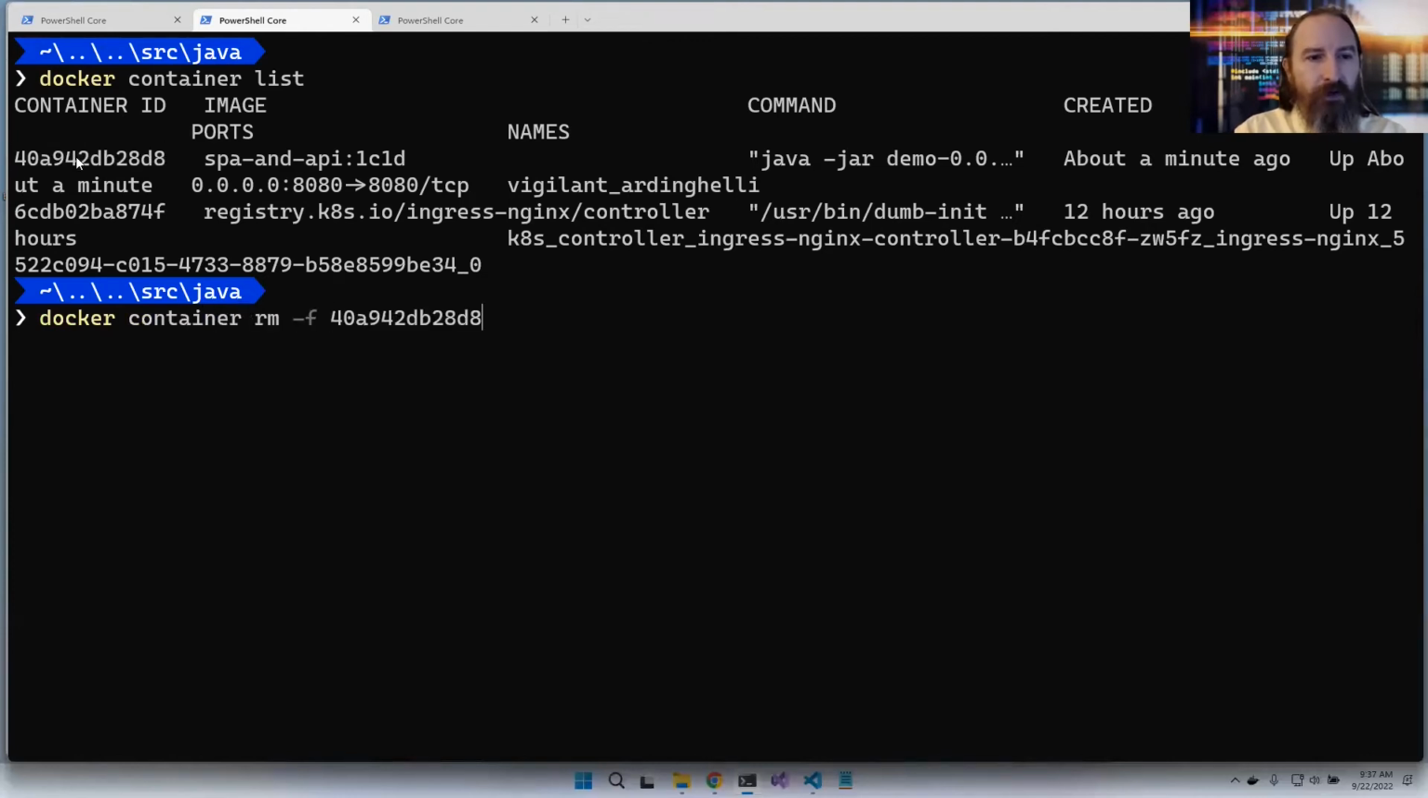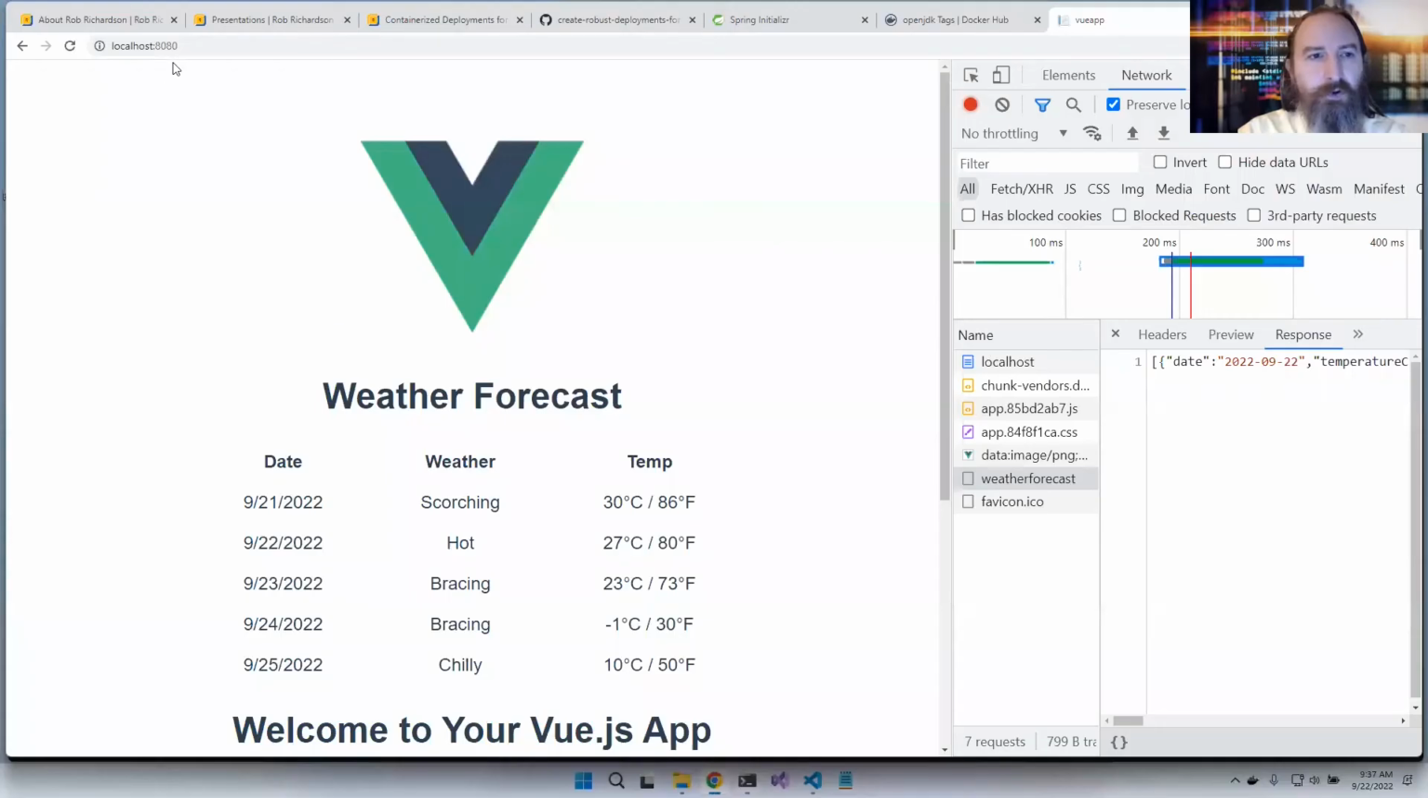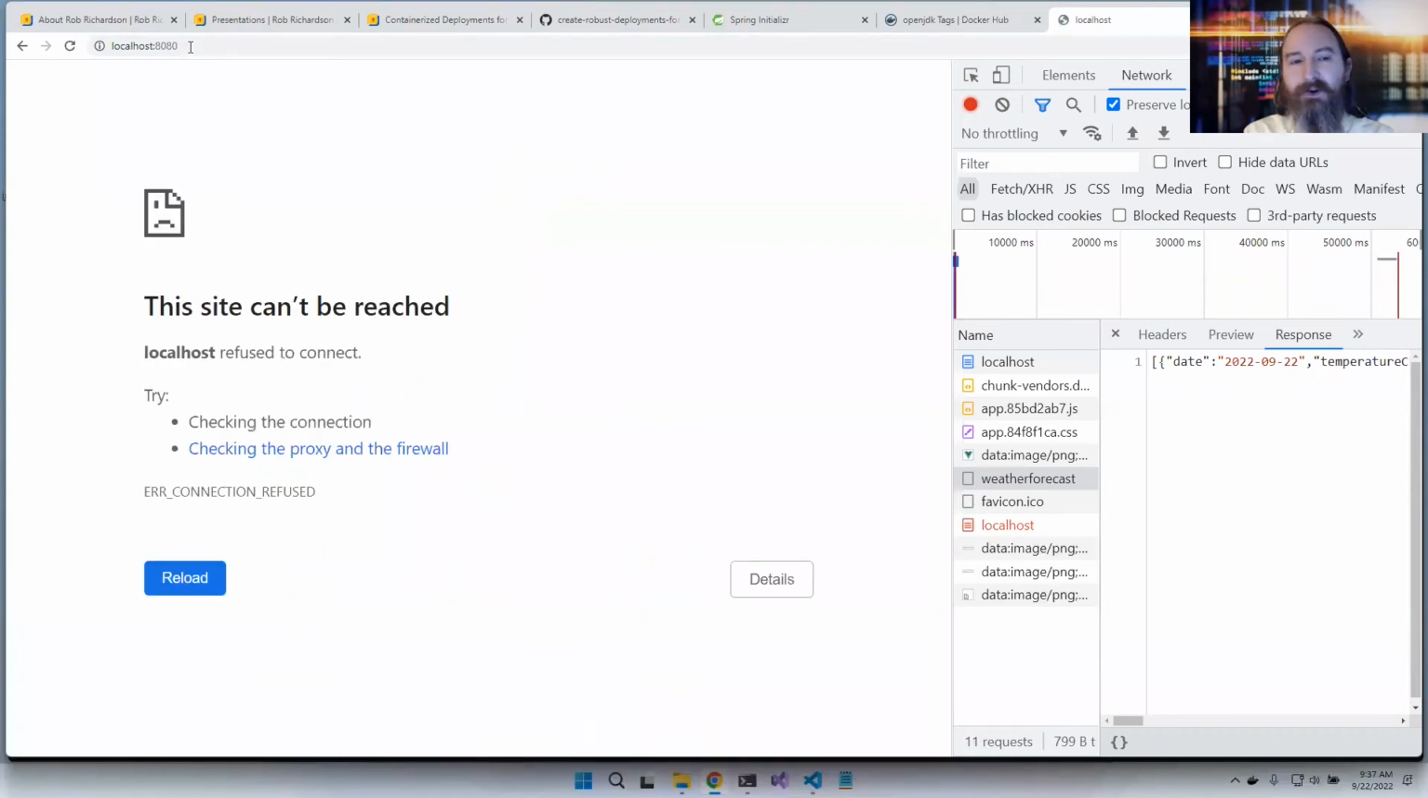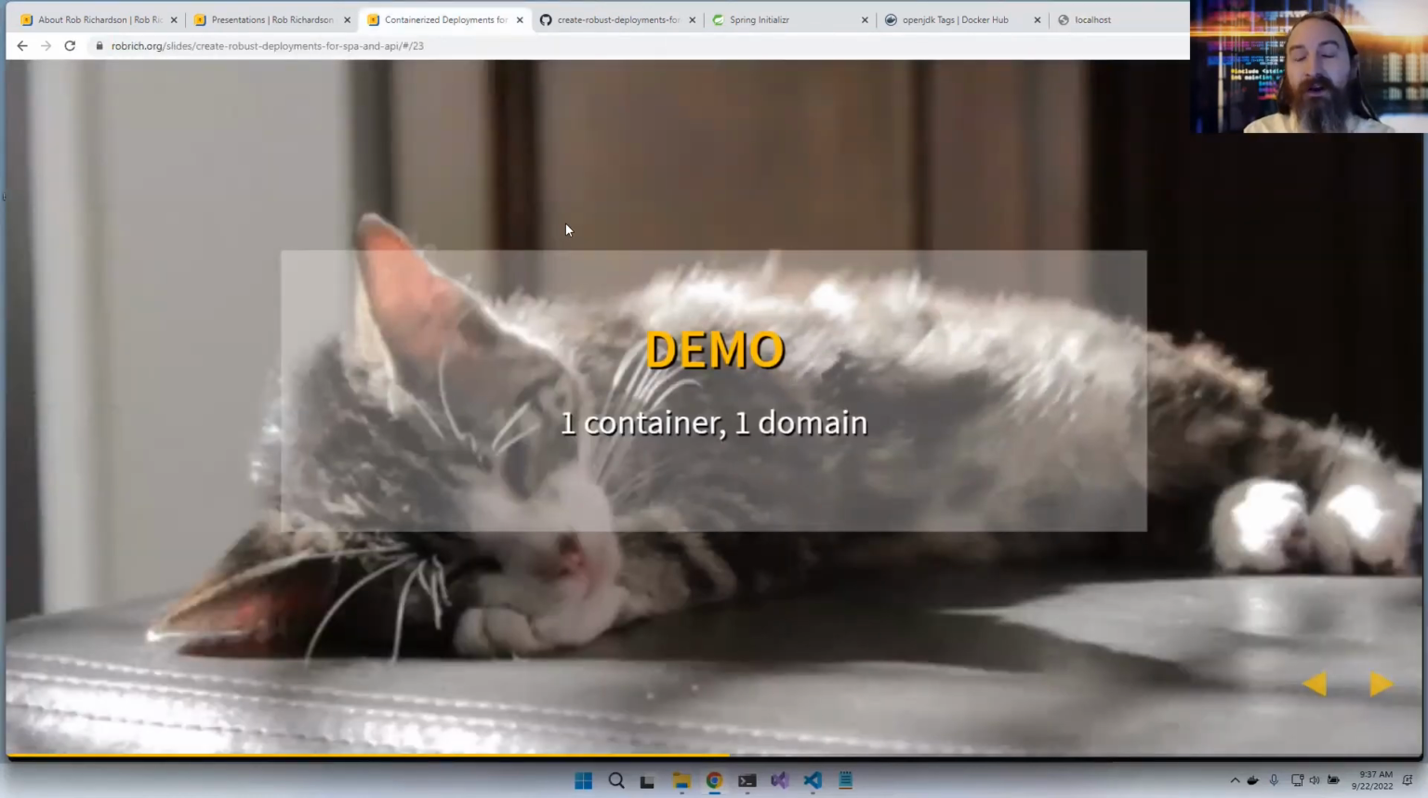Let's remove this one. That stops our server. And so now if we were to push refresh here, we would get the nice 404 page. This site doesn't exist anymore. Isn't that great how easy it is to spin up hardware? That was excellent. One container, one domain.